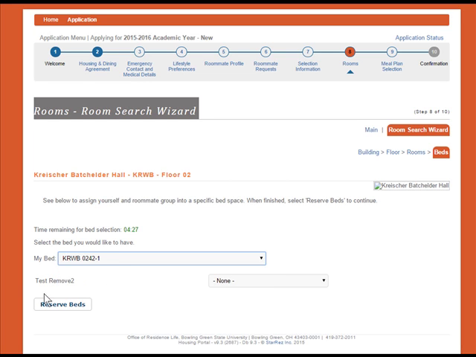Now, since I have a confirmed roommate prior to receiving my selection time, I'm able to assign my roommate to the room also. So I can pull down and click this. I can choose to assign him or not. My roommate can go in and do the exact same thing.